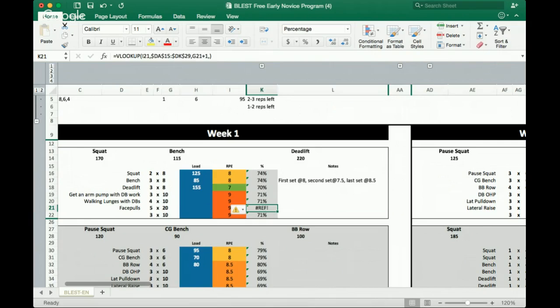If you go above 10 on any of these rep ranges, it will give you a reference error here. Just delete that. It doesn't matter what percentage you're using for your face pulls. Who cares what percentage you're using for your face pulls? So don't worry about messing up any of this assistance work stuff here. You can adjust and change this to track what you're actually doing.